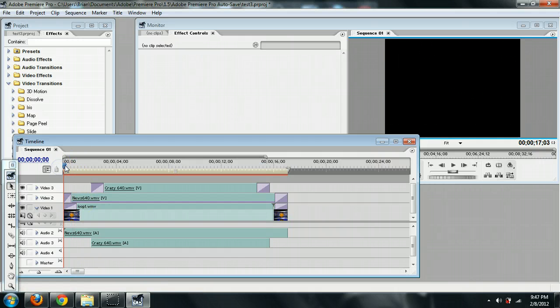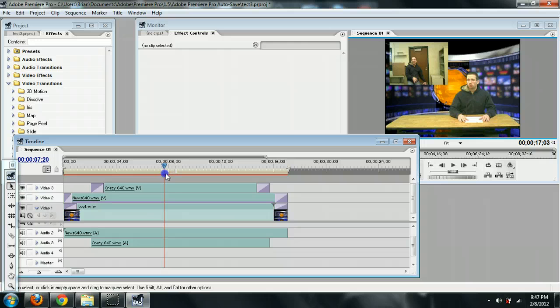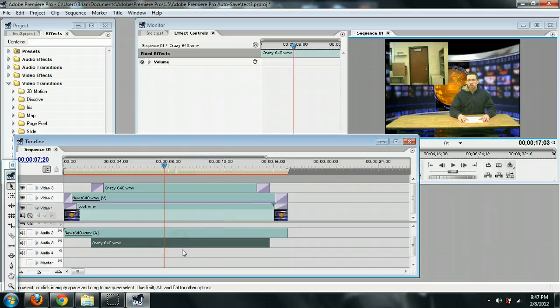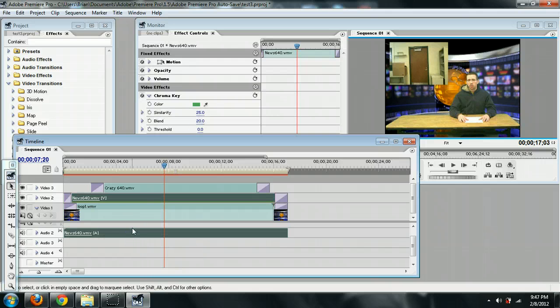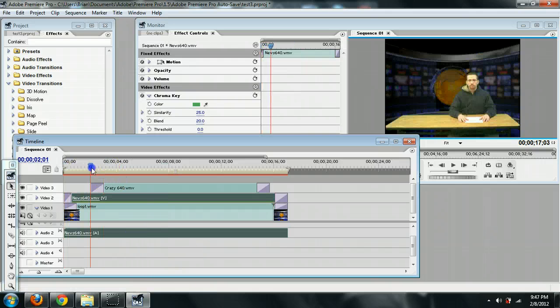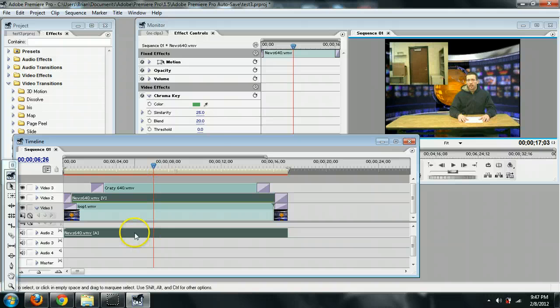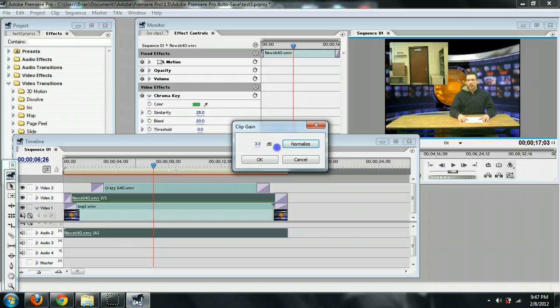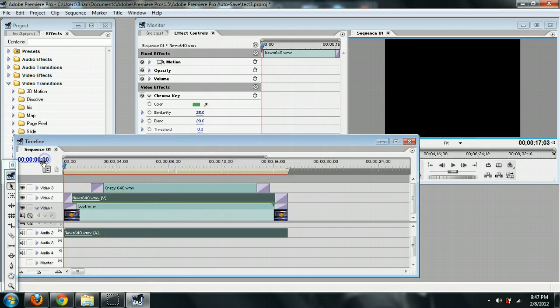Okay, and now there's actually this Crazy Man that comes on. He also isn't really being used, so I can just unlink audio and delete that as well. Not a big deal. This first clip is very quiet compared to the music we're about to put in. So what I would suggest is right-clicking on this, going to Audio Gain, and bumping that up to 15 and hit OK. And you can listen to see what that sounds like.